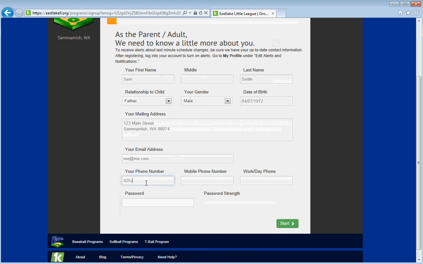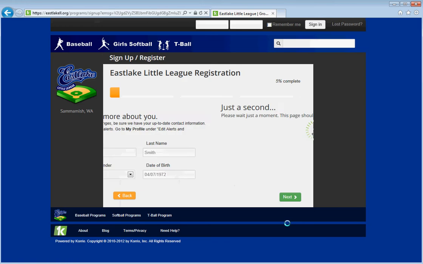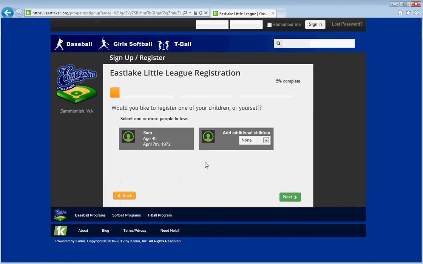The phone numbers here are important from the standpoint of messages that might happen throughout the season, so you might want to fill those out. These are just bogus numbers I'm putting in, so don't call them. Okay, so I have put in a home phone number, a mobile phone number, and a password. I'll click Start. At this point, now I have an account. You can see that's for Sam, age 40.